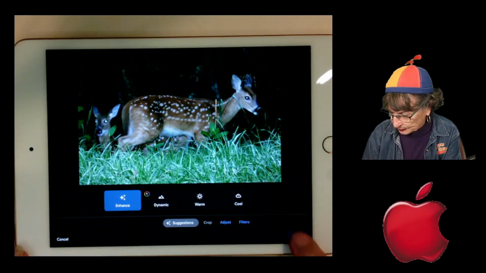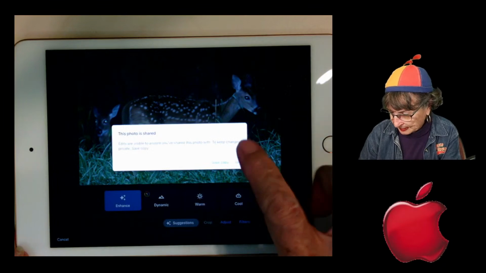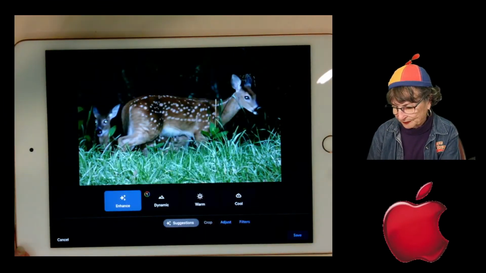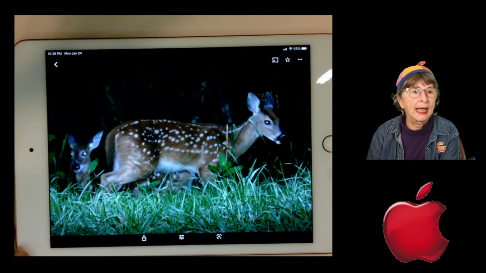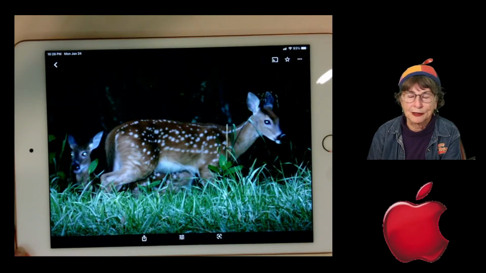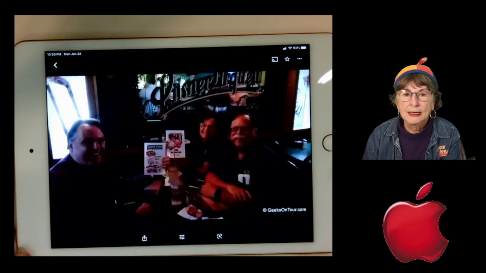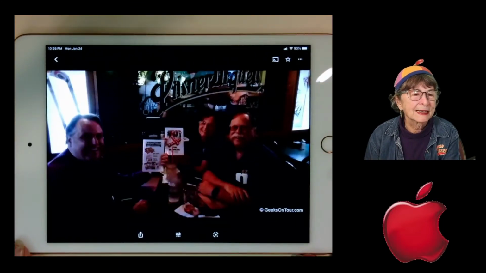All I have to do is tap Save and confirm that, and I have a great picture of a deer. Actually, 2 deers. Dear. Next one is people.